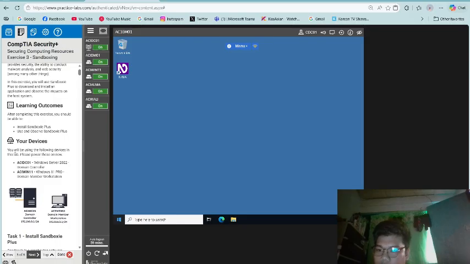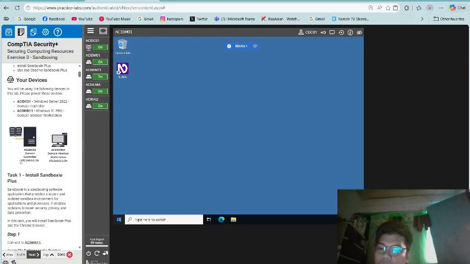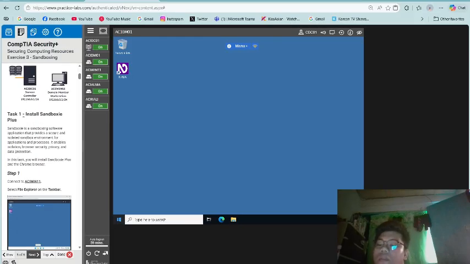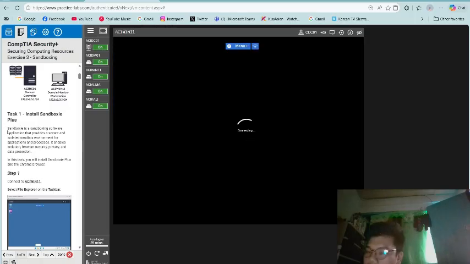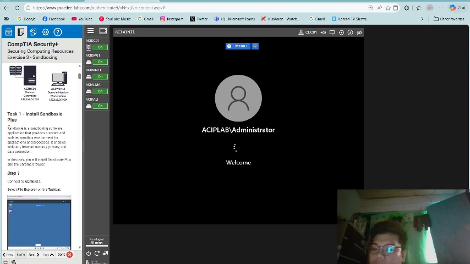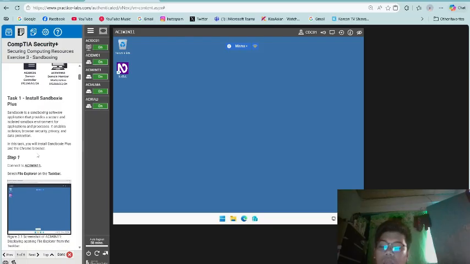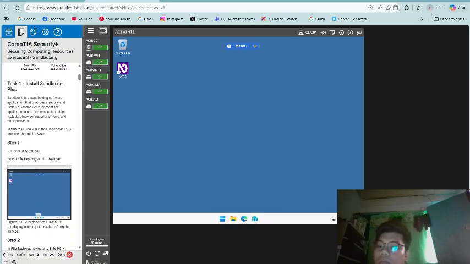So your devices, you will be using the following devices. In this lab, please power these on now: ACI DC01 and ACI Win11. So task 1, install Sandboxie. Sandboxie is a sandboxing software application that provides a secure and isolated sandbox environment for applications and processes. It enables isolation, browser security, privacy, and data protection. In this task, you will install Sandboxie Plus and the Chrome browser.